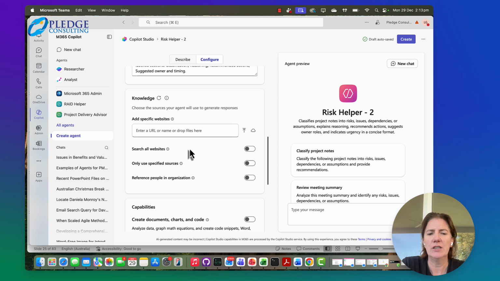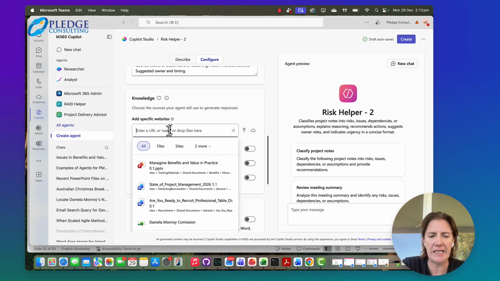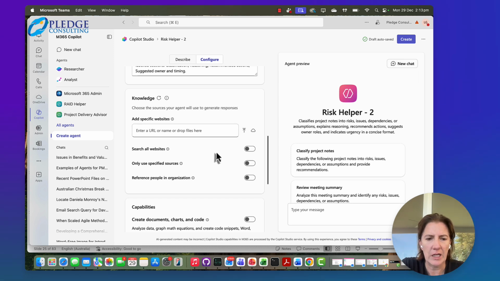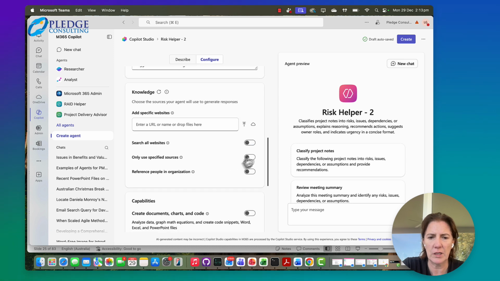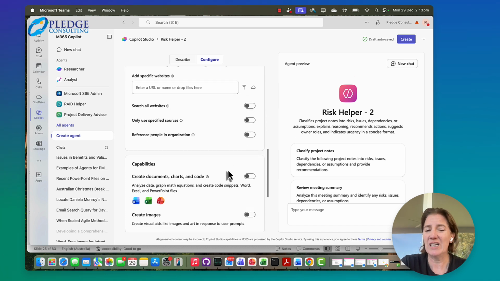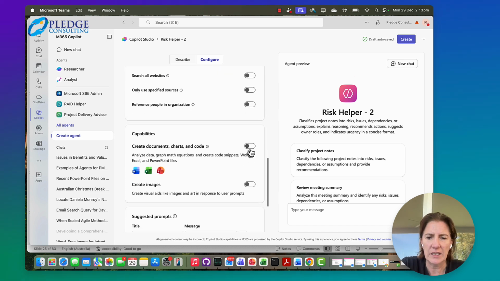If you would like your knowledge to come from a specific source, you can drop that website in here. You can see I can link it to internal documents, or I can put an external URL in there. If I do that, when I ask questions of my agent, it will go to that specific source. I can click search all websites, or only use specified sources, reference people in the organisation. I'm not going to use any of that.